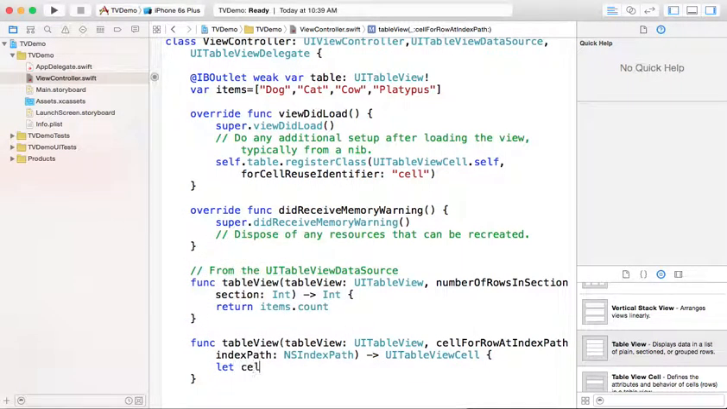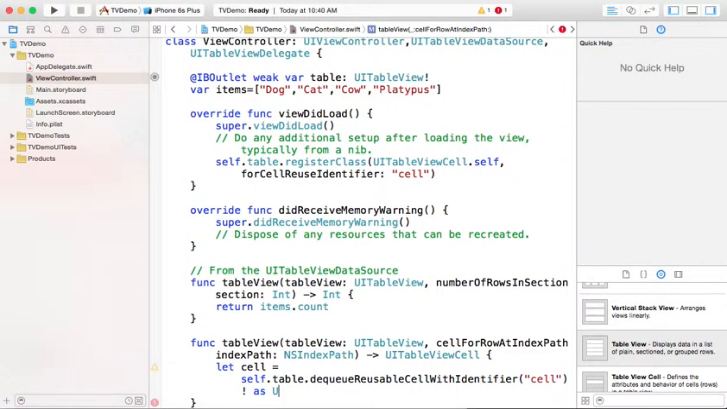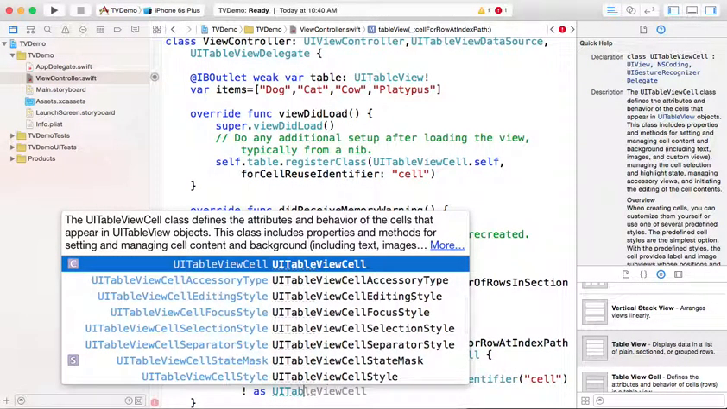have a variable here, cell. I'm going to first look to see if there's any cells. Remember, the cells were identified by this string cell right here. I'm going to see if there are any tables in the cache, and if there are, then I'm going to put them in the variable cell. And then I'm going to cast them as UITableViewCell.